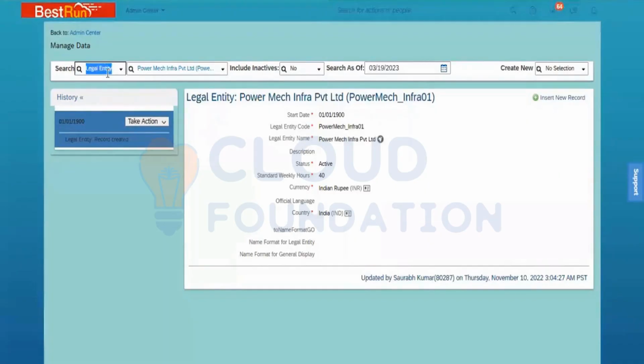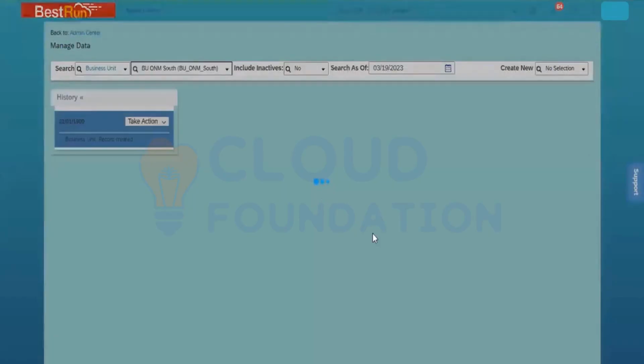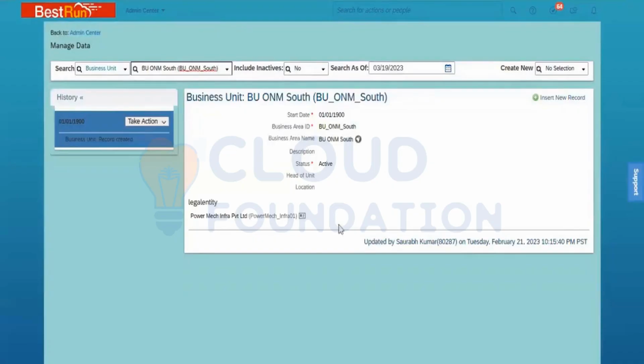And if I go to the business unit and take a record here, you can see for the business unit also we have standard fields. The standard fields are start date, business area ID, area name, description, status. These are the standard fields, and we can also see every object is again associated with another object.